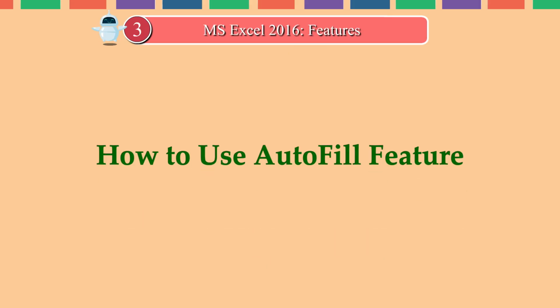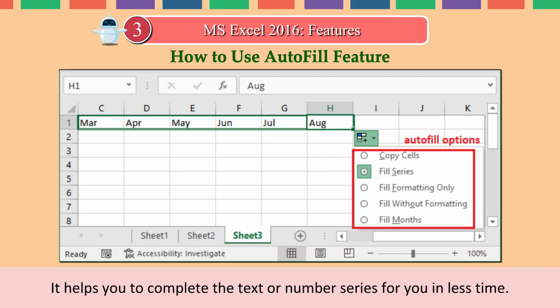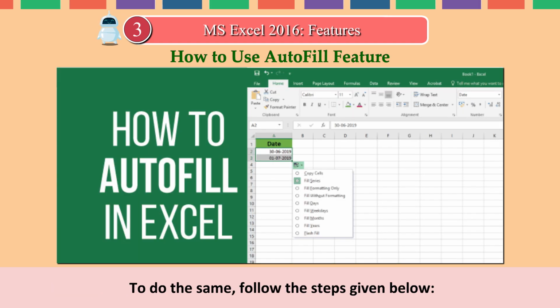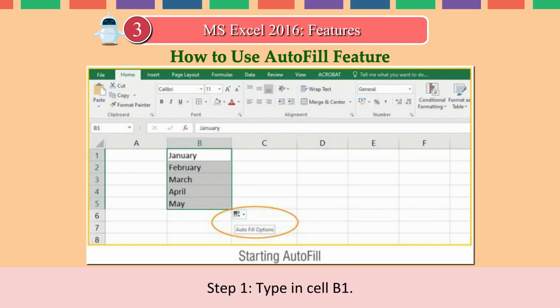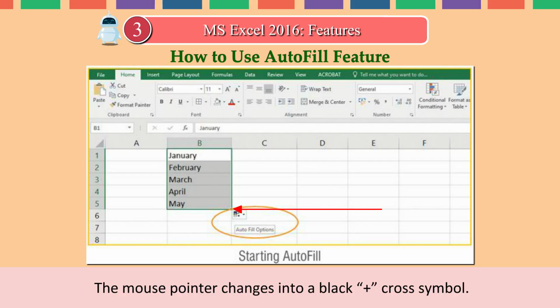How to use Autofill feature. Autofill is a feature that automatically fills a series of data in your worksheet. It helps you to complete the text or number series for you in less time. To do the same, follow the steps given below. Step 1. Type in cell B1. Step 2. Position the pointer at the lower right corner of the cell. The mouse pointer changes into a black plus cross symbol.